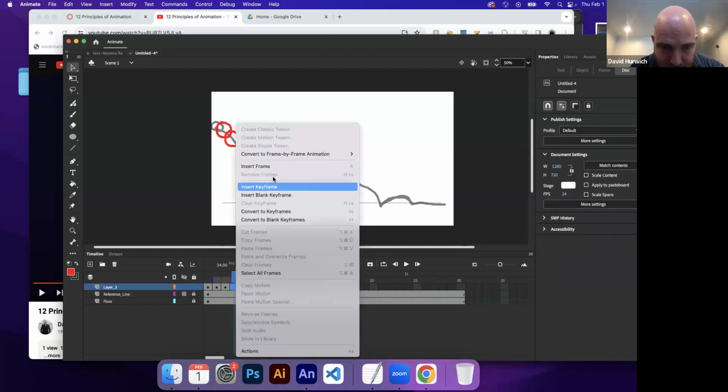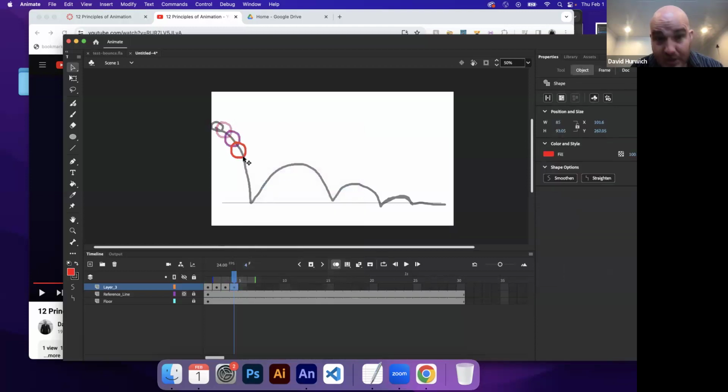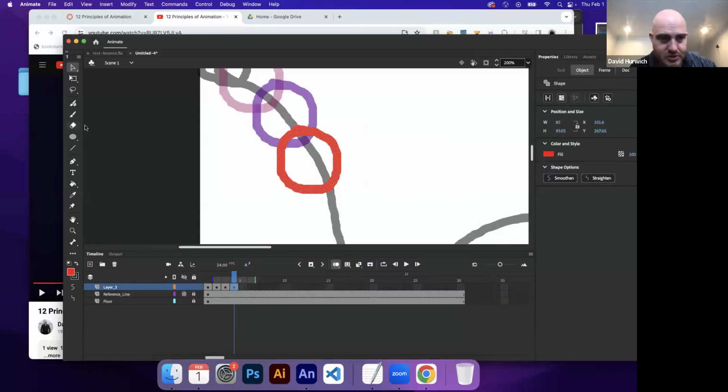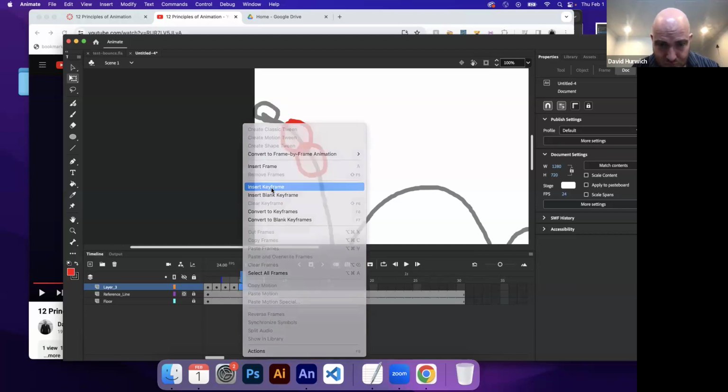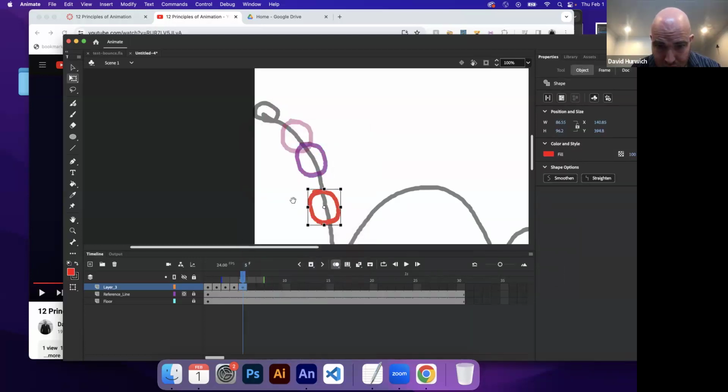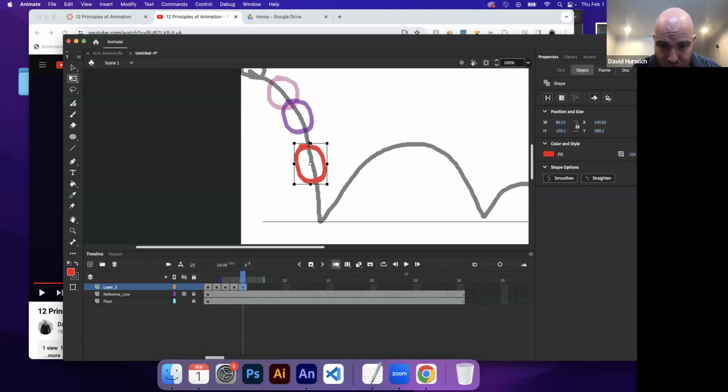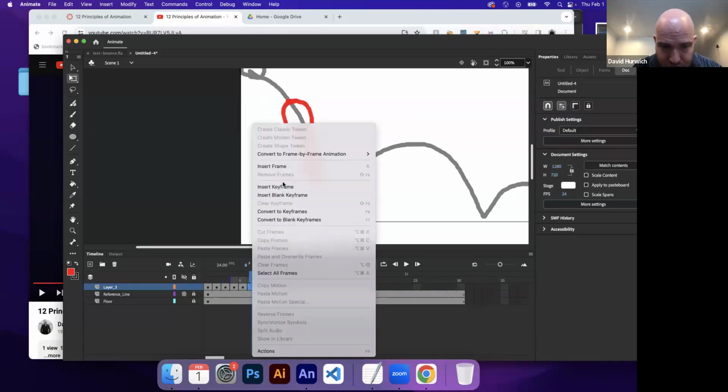On the next one, that's where I'm probably going to start applying a little bit of squash and stretch. As we said, if I stretch it, I should really do that. All right, so it's stretching, but I'm trying to keep the volume so that it feels the same. Next one.